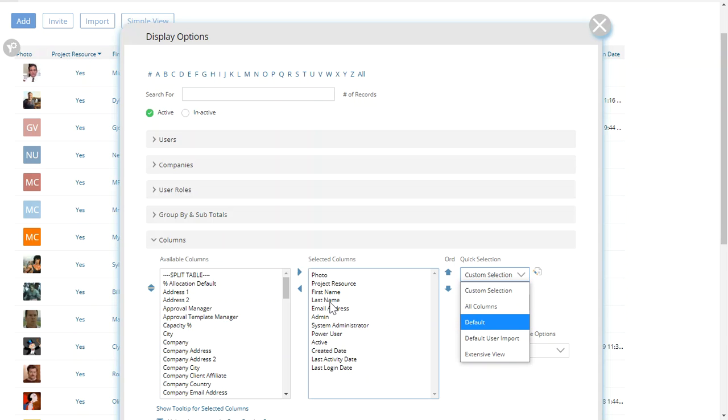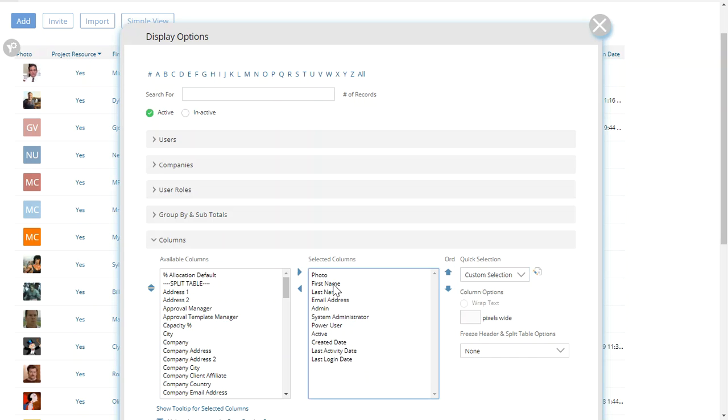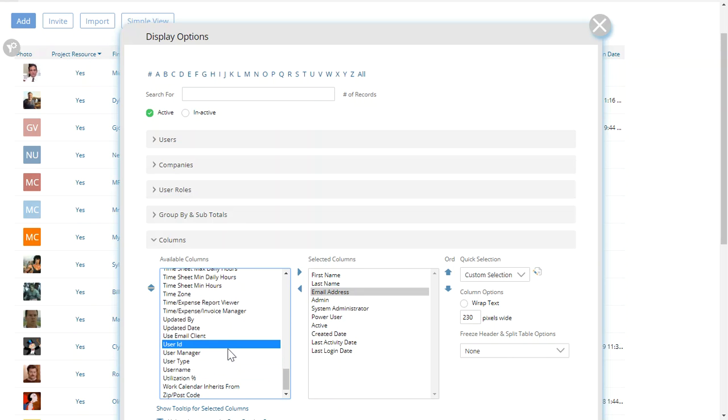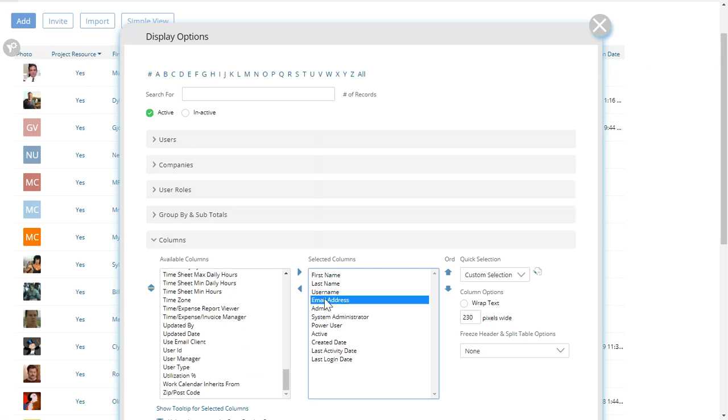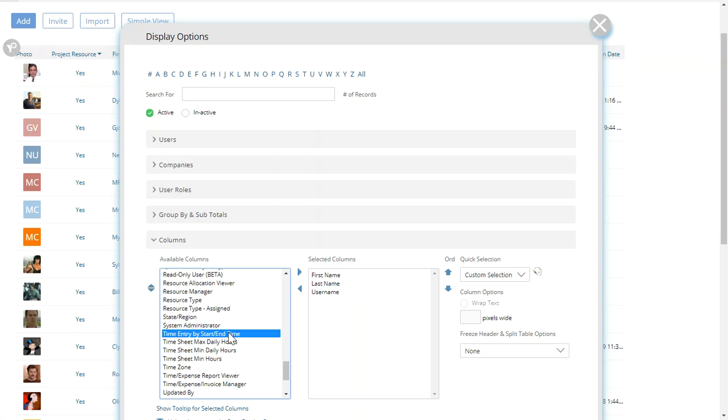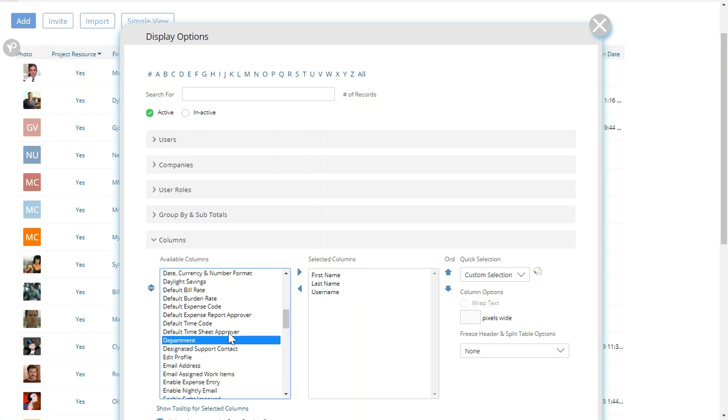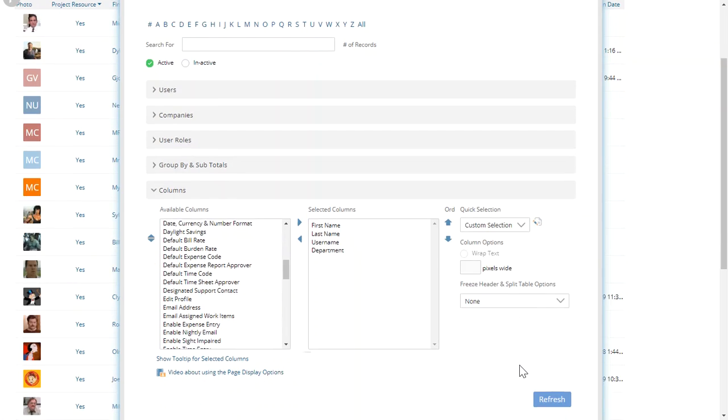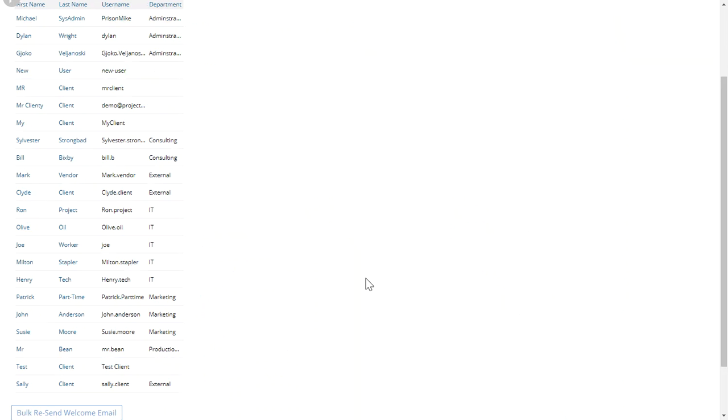Now, in this example, I'm going to look at making the update to the department. And so what I'm going to do is I'm going to leave in first name, last name, and then I'm going to put in username instead of email address. And then I'm going to take everything else out. I'm going to put in department. And then let's refresh.